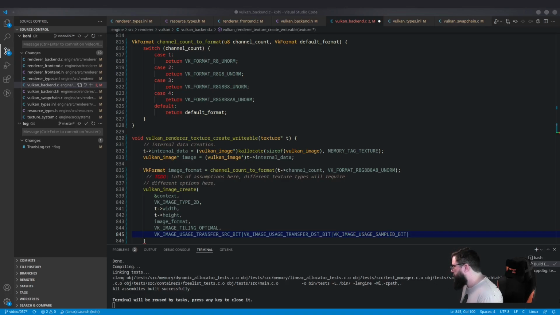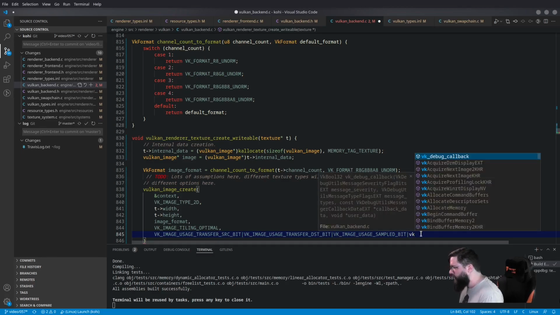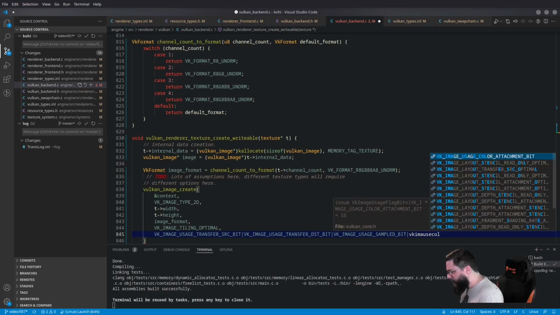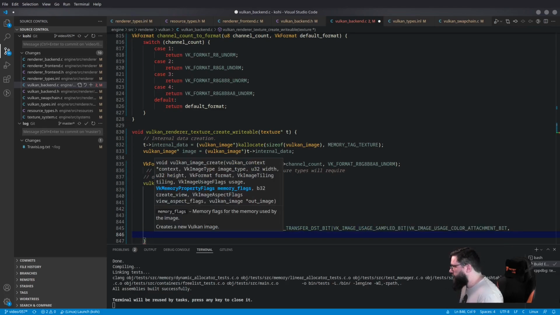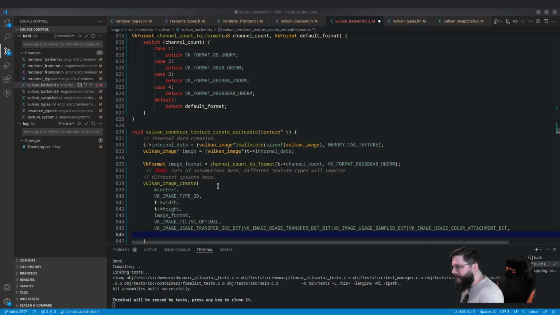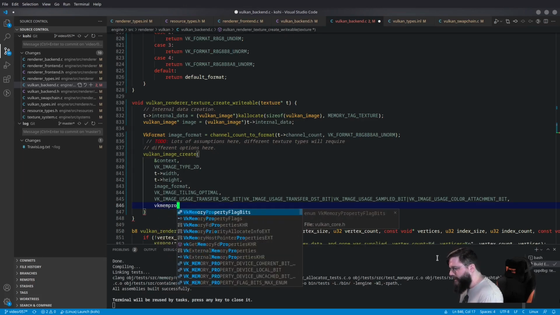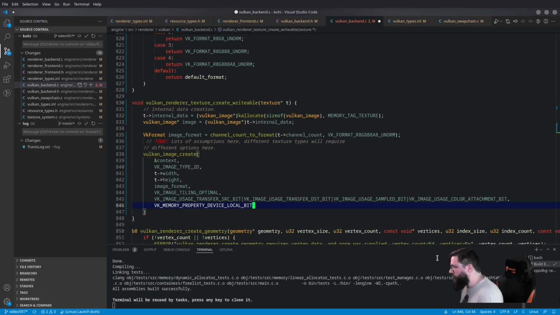And then probably the last one that we're going to need is we are also going to use it as a color attachment, potentially. So VK image usage color attachment bit. There we go. Okay, so that is the image usage, right? So there's going to be a lot of different potential uses for writable textures. So the memory is going to be the VK memory property. We want device local bit, so we want to use local device memory for this.